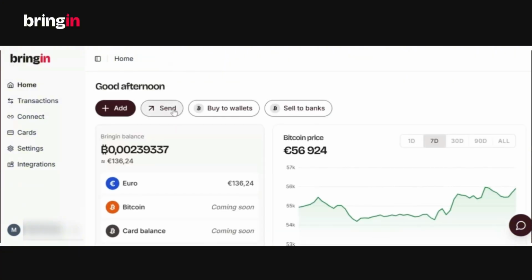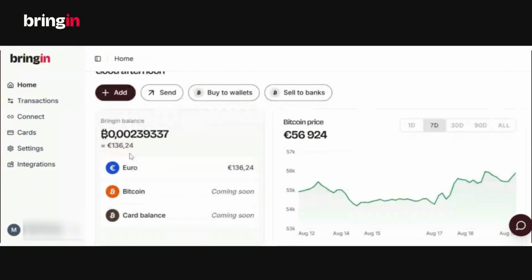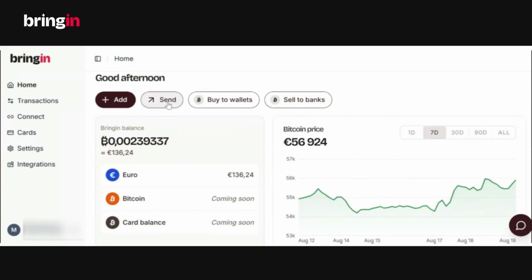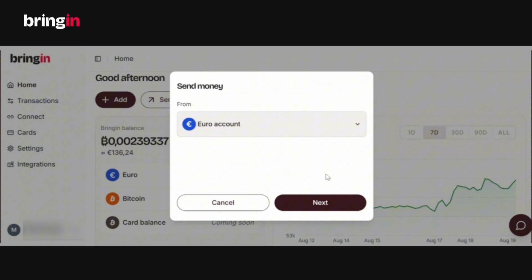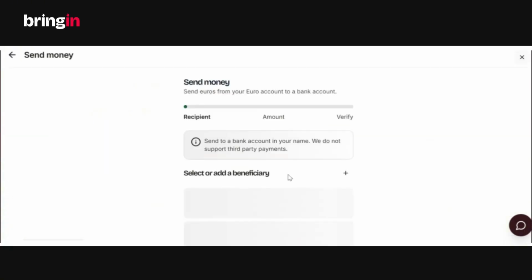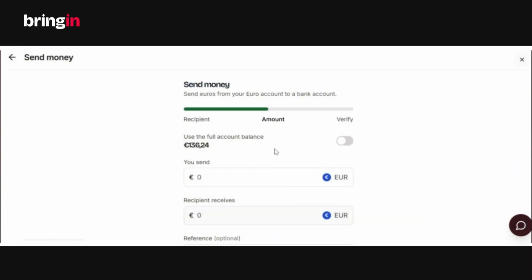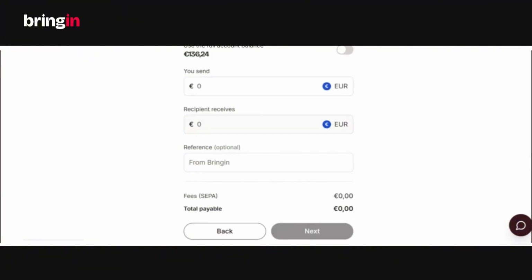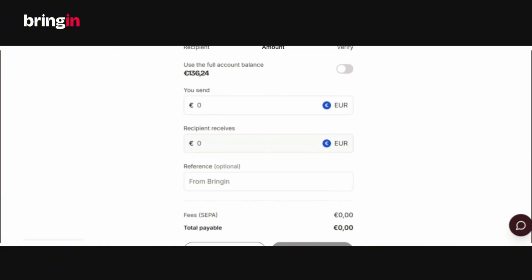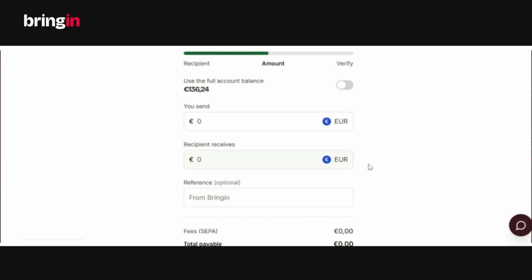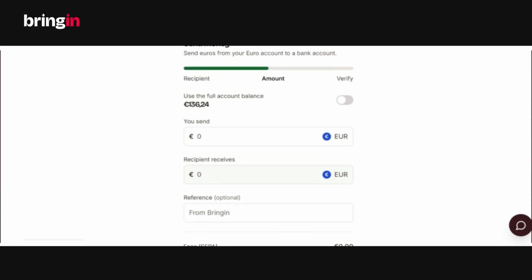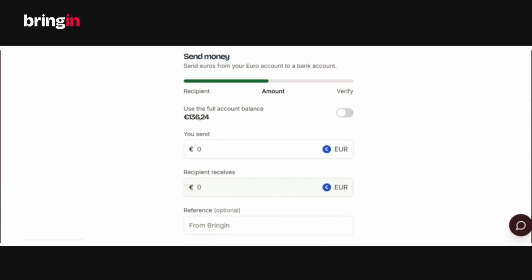Second action is the send button, again, to send funds from these balances outside of Bringin. At the moment it's only your account. Here, very simple, you need to select the bank account, input the amount, and then click on next and pay. You will be asked for SMS OTP, authenticator app code, or passkey, depending on what you set up. We will look at that as well later.